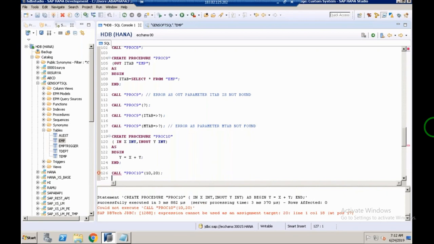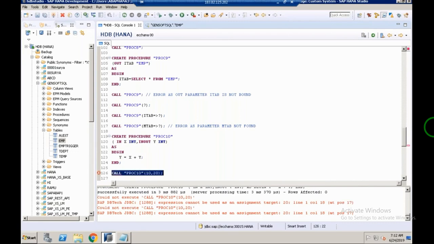yes, good. What is the error I got? Call procedure 10: expression cannot be used as an assignment. 10 comma 20 I'm passing, but we are getting this error at line 1, column 18, here only. Anyway, we have selected only this one. So when I'm executing, I got the error: expression cannot be used as assignment target.